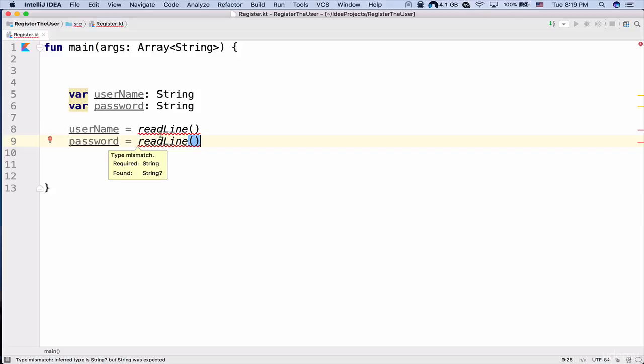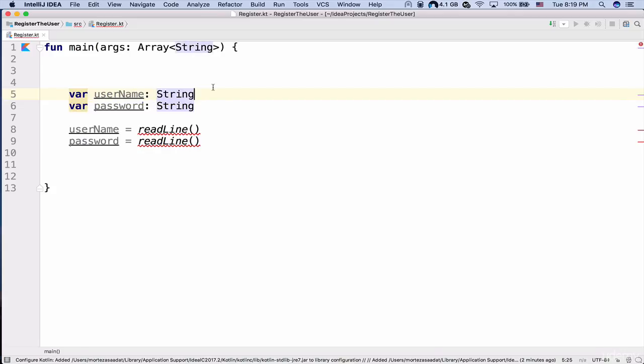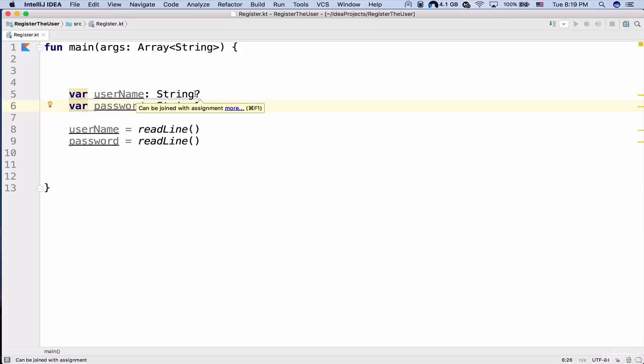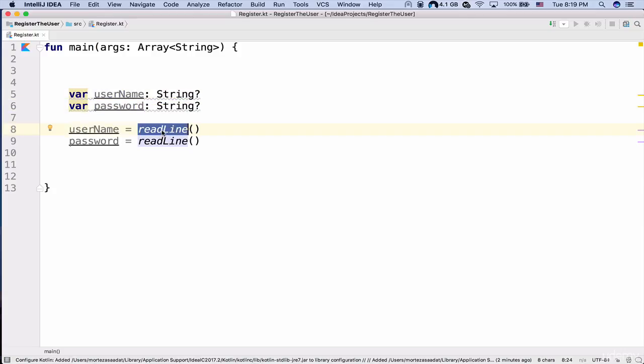So it says that it is required to assign a string value to this variable, but the returned value of this method readLine is an optional string, right? So in order to solve this problem, we need to just declare these variables as optional, by putting a question mark here, so that the returned value of this method readLine is going to be matched with the type of these variables, username and password.